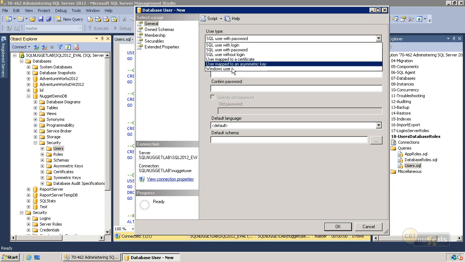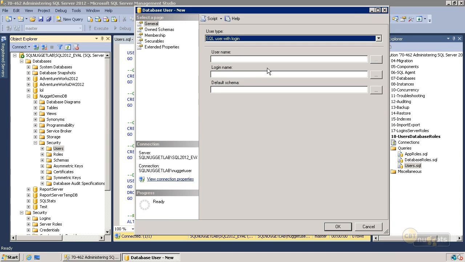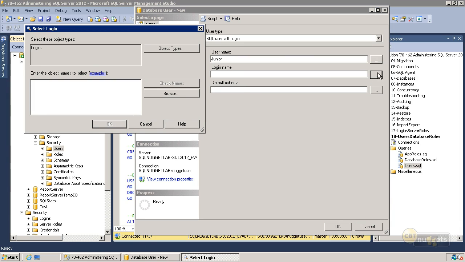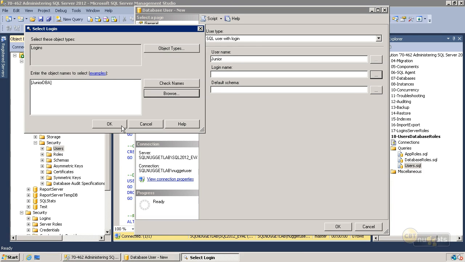So we have quite a few options in here to choose from. For instance, we can create a SQL user with a login. The first option here means we can give it a name, so we can call this something like Junior. And then in our login name, we can hit the build button that will allow us to browse all of the logins on the server. So if we hit browse, we have all the SQL and Windows authenticated accounts that we can associate with this user. By the way, you can also do groups. We could tie this to our developers group if we wanted to. But for now, let's tie it to our Junior DBA login. So we'll hit OK here, hit OK here.